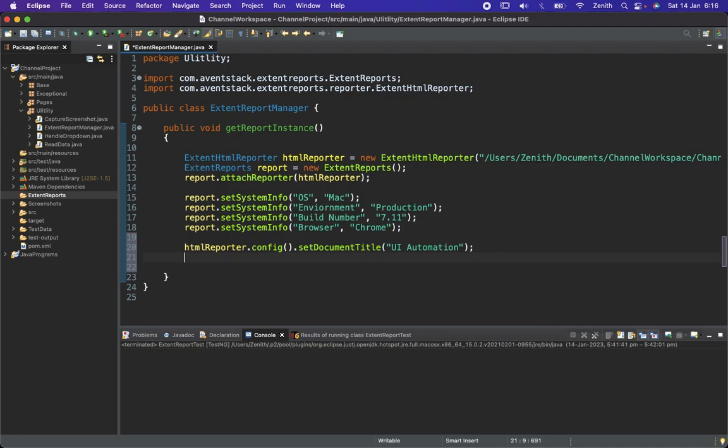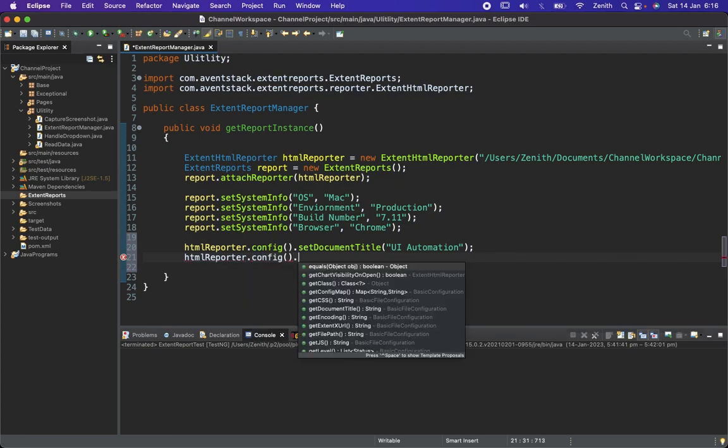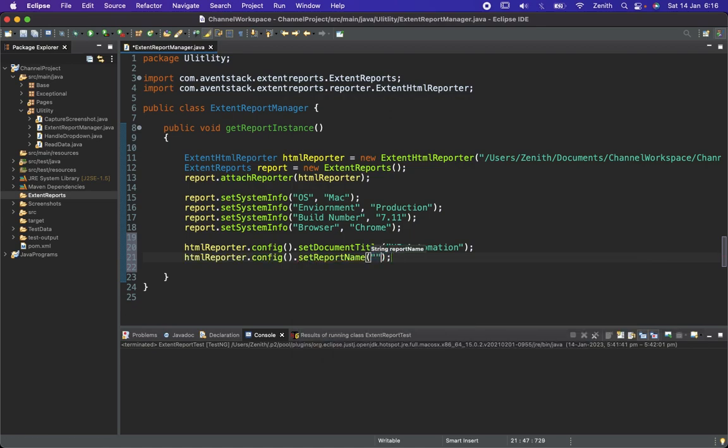Then again we can give some more configuration, like config and set report name. So we can give the name like UI test and report. And whatever else we have, we will add it later. Currently this is okay, we can say that. So this is the code for it.